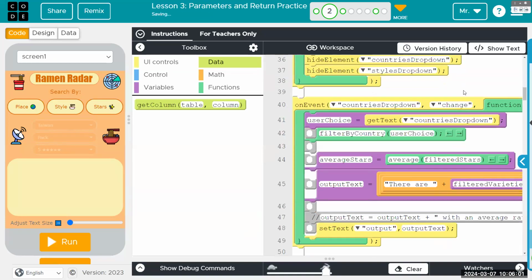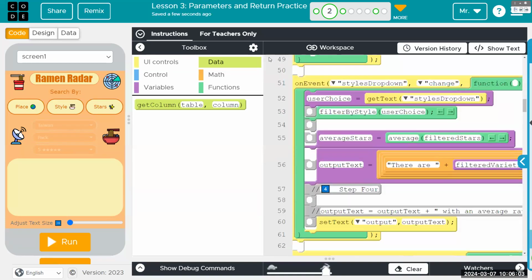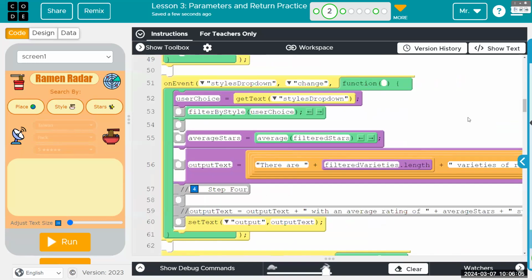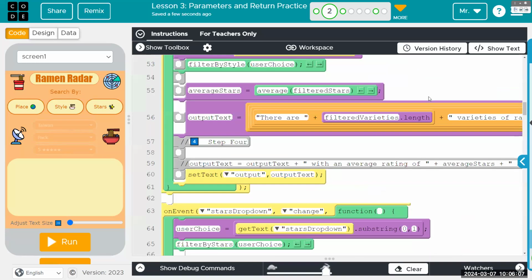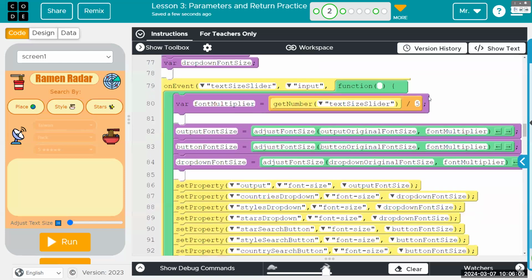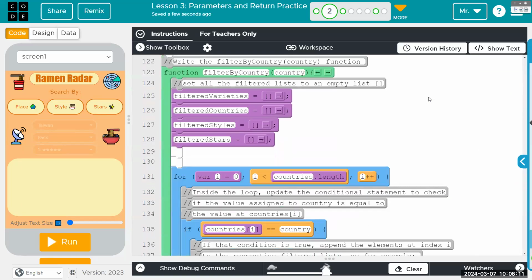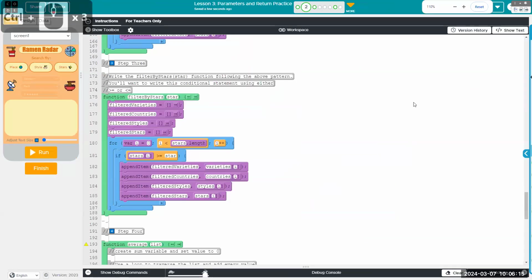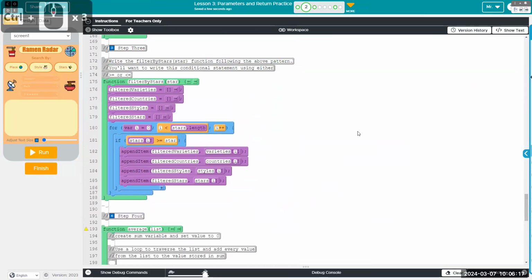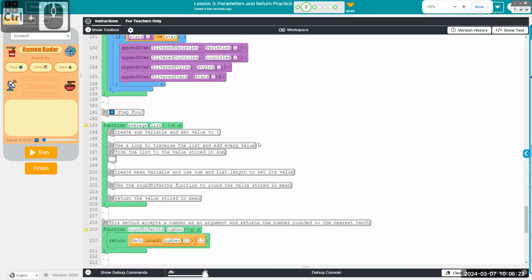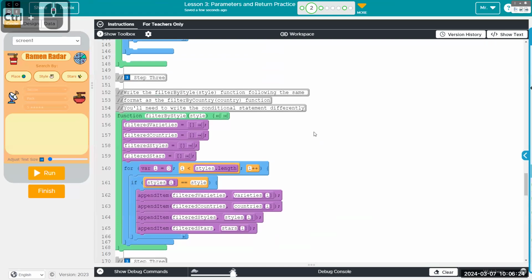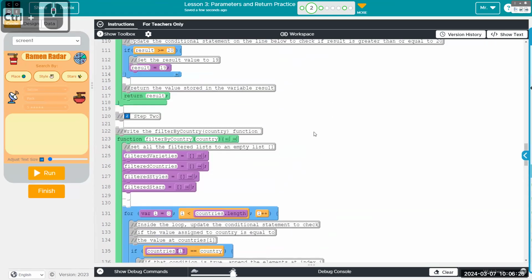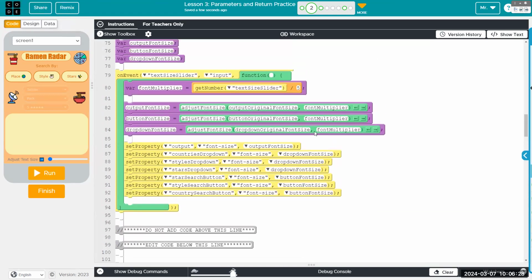Okay, so that makes way more sense now. First period is going to be so excited to know why we had so much trouble. So we have all the drop downs doing things. The slider does a thing, filter by country, filter by style, filter by stars. That's step 1, 2, and 3, and three times. Step 4, average. We want to write a function that will average an entire list.